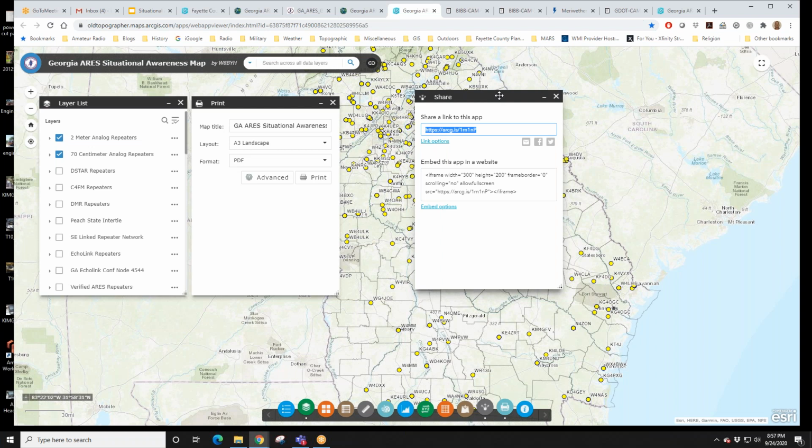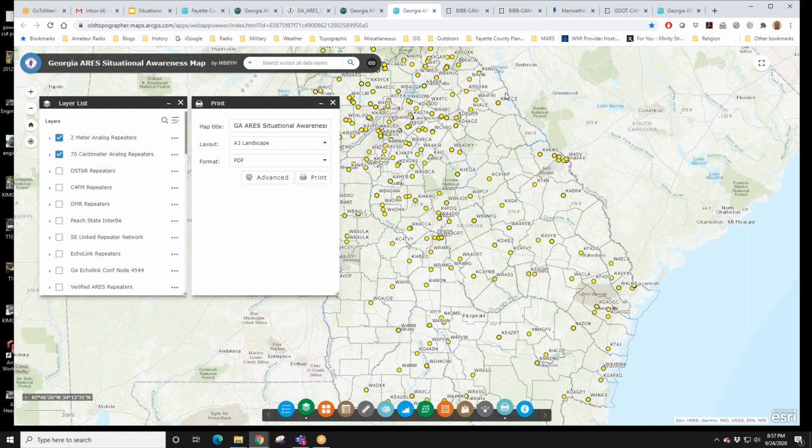No. By default, like I said, when you open the map up, the only thing that's on is the 2 meter and 70 centimeter analog. That's what you get. So you would have to tell folks, hey, listen, when you open the map, go to the layer list, turn on DMR.